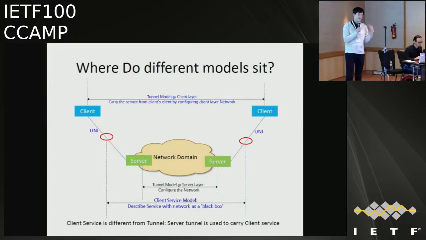So firstly, we are going to introduce the client service model, which is different from the previously defined topology model and tunnel model. The most important issue here is we need to understand where the different models sit. Considering a multi-layer network scenario, there is usually a higher layer as a client and the bottom layer as a server. So usually we have defined separately for each layer the topology and the corresponding tunnel. The tunnel is usually configured between the boundary of the nodes, called the TTP, and this is used to configure the network. The client service is usually defined between the reference points in the network, which can be the reference point between the client node and the server node for the interlayer link.